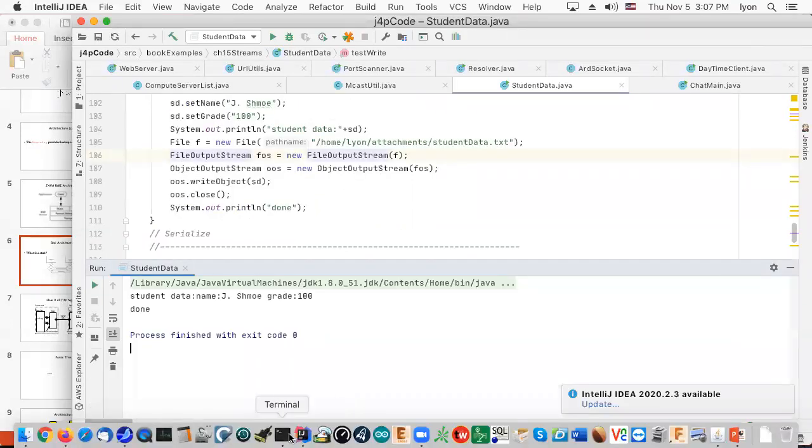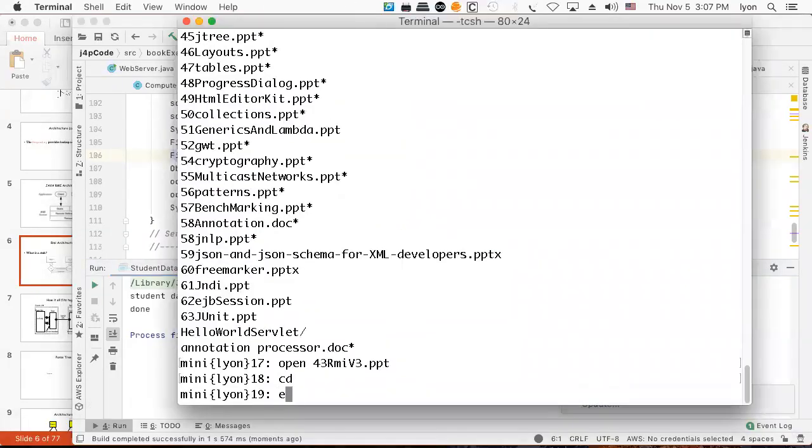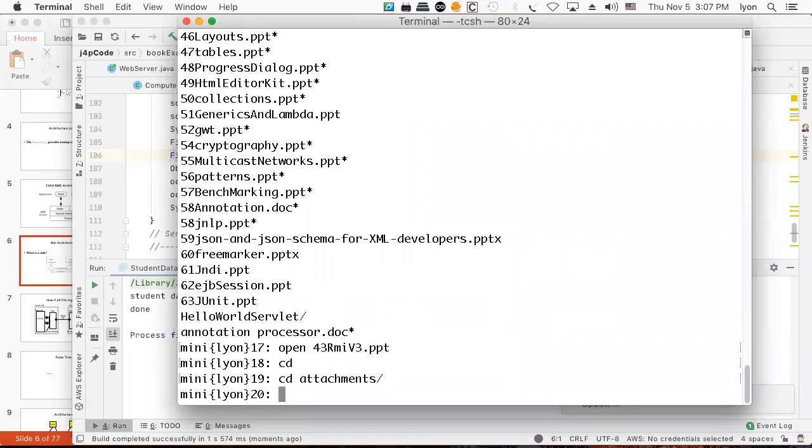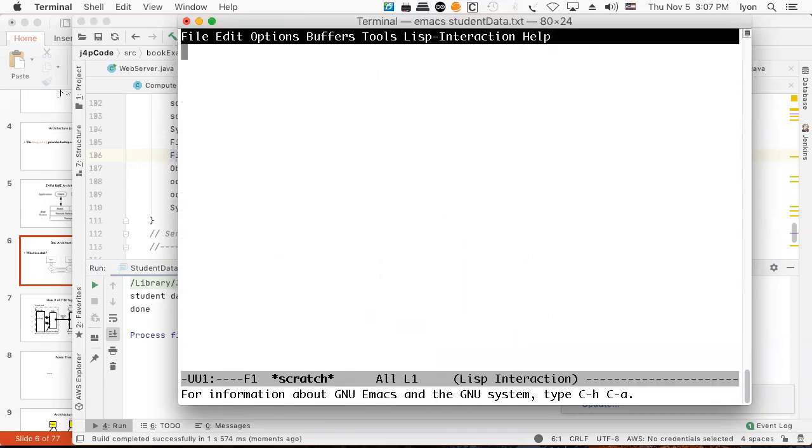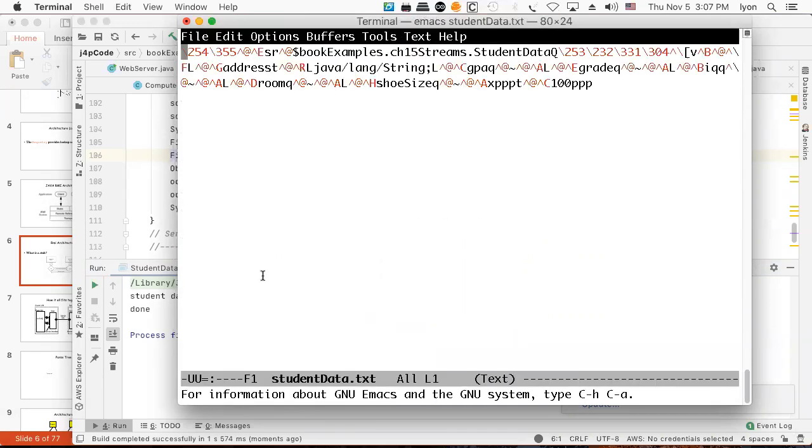Done. So presumably we should now be able to go into attachments, look at student data.txt, and we can see what was being written. And what we see is the fully qualified name of the data, book examples, chapter 15 streams, some binary stuff, which we don't know how to read. This looks like some strings and some other things. There's the shoe size. It's all in there, but it's in some gobbledygook form we can't read.